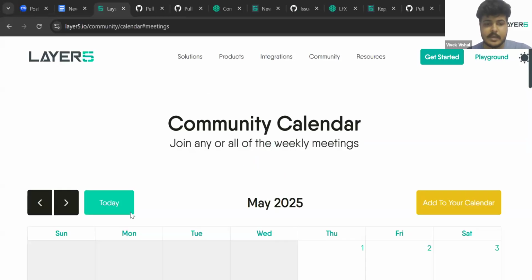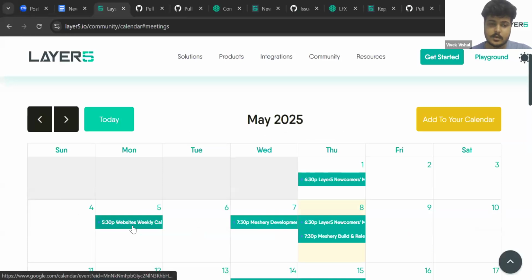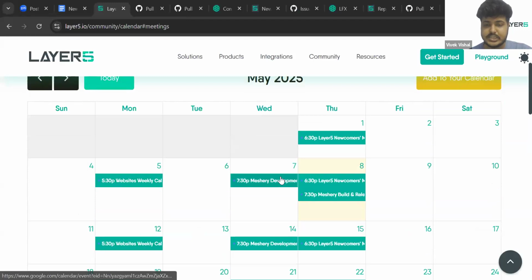So on Monday, we have sites meeting, and as the name suggests, it is focused on sites. On Wednesday, we have Meshery development meeting. So about the Meshery project, its roadmap, and various issues and pull requests that we are working on. That also includes announcements and any events that we are participating in. So those are covered on Wednesday.